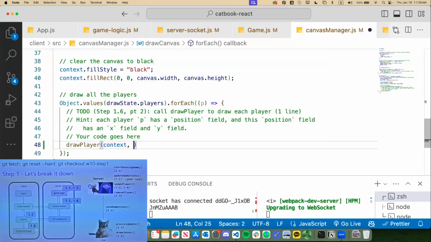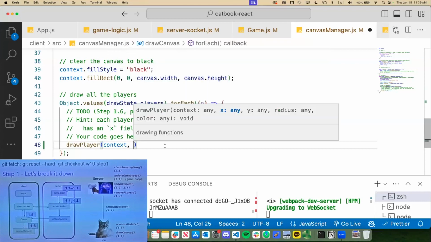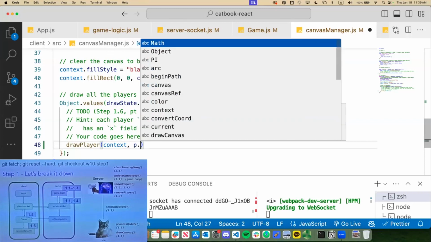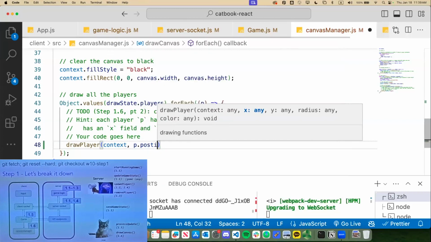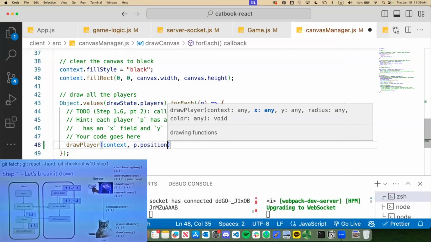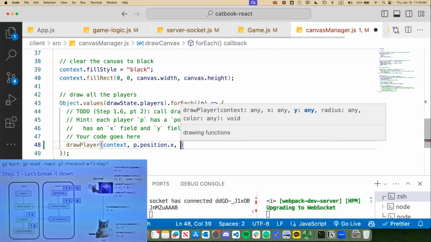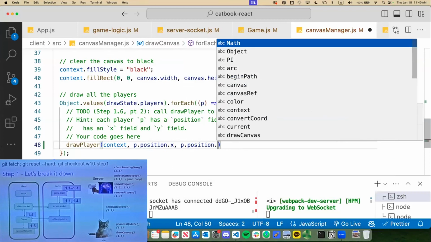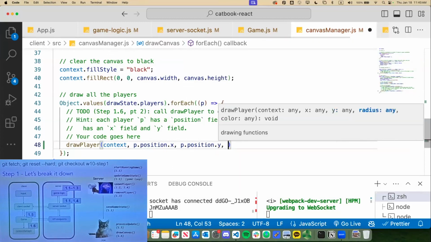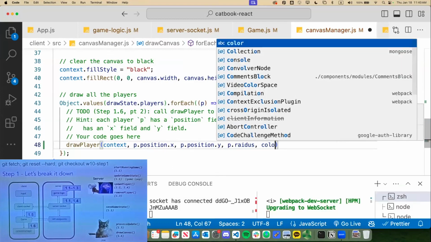Again, we'll have to pass around this context, which is again not super important, just a reference to this HTML canvas element. And we'll want to pass in some things like the position of the player, so the X and Y position of the player, the radius of the player, and finally, the color of the player as well.